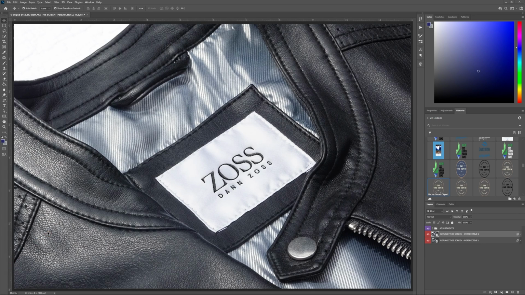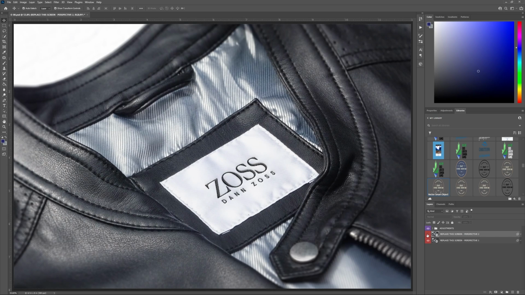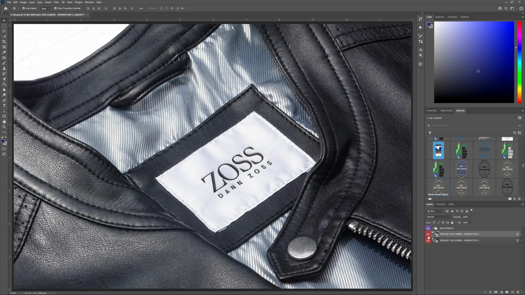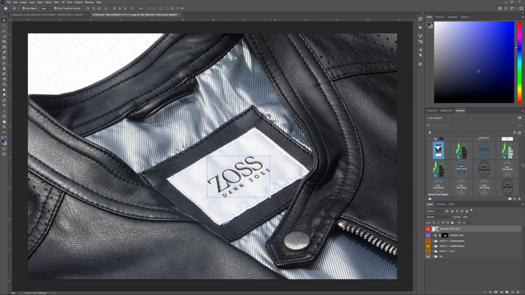So let's begin by taking a look around the layers panel. As you can see, there's an adjustments layer, as well as two different perspectives. We don't need to touch the adjustment layer, but you can decide on which perspective is going to work better for your logo. Once you've decided on a perspective, double click on that layer. And now you should see a whole new group of layers. The only layers that we need to focus on are replace this logo, as well as the three different effects.